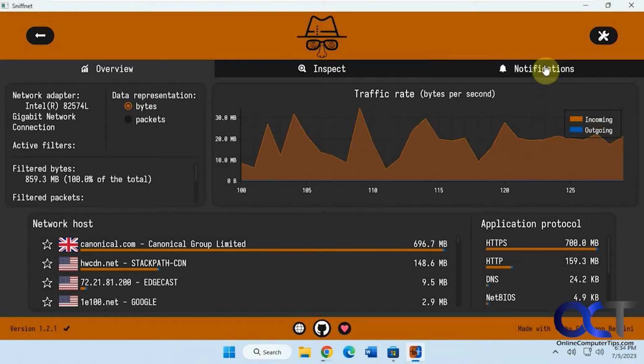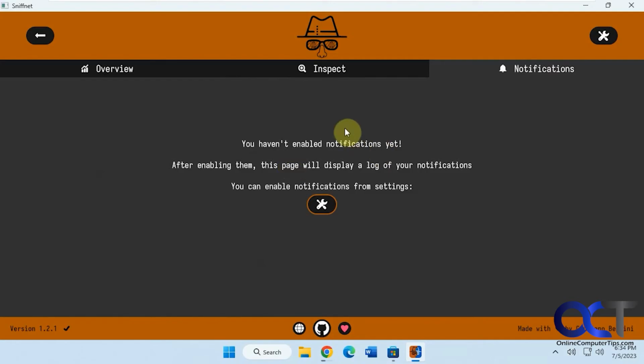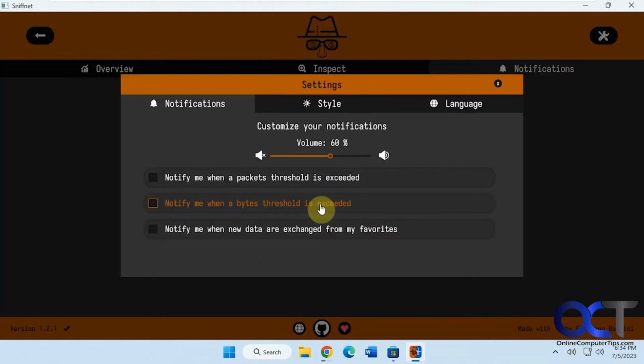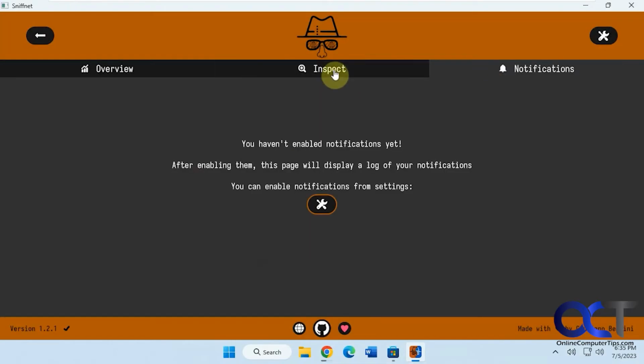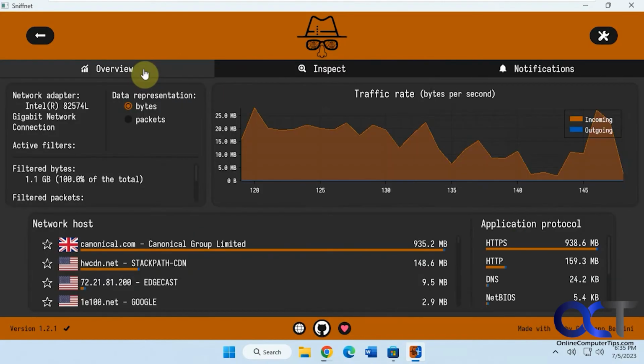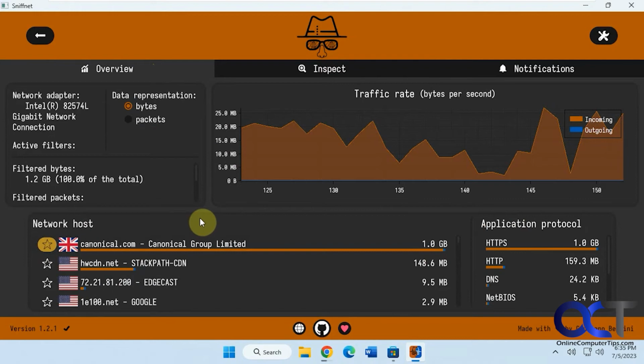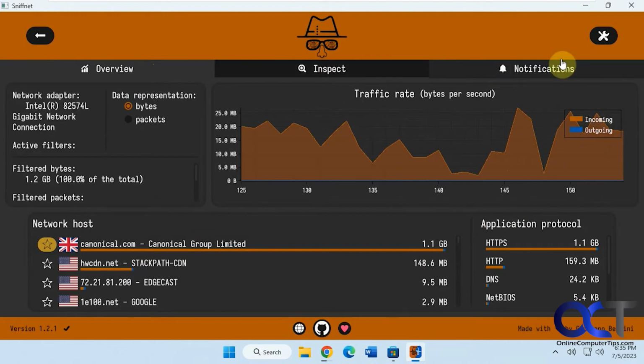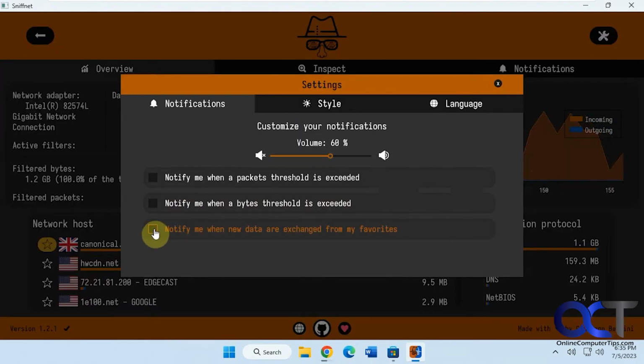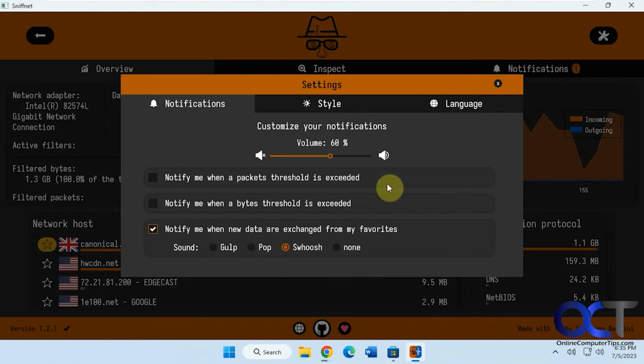Then you have the notification section here, which isn't enabled by default. So you click on the settings, and then you can notify when packets threshold is exceeded, notify you when bytes threshold is exceeded, and notify you when new data are exchanged from my favorites. And the way you get the favorites, I close out of here, is to check something like that, and then that'll be this guy here.